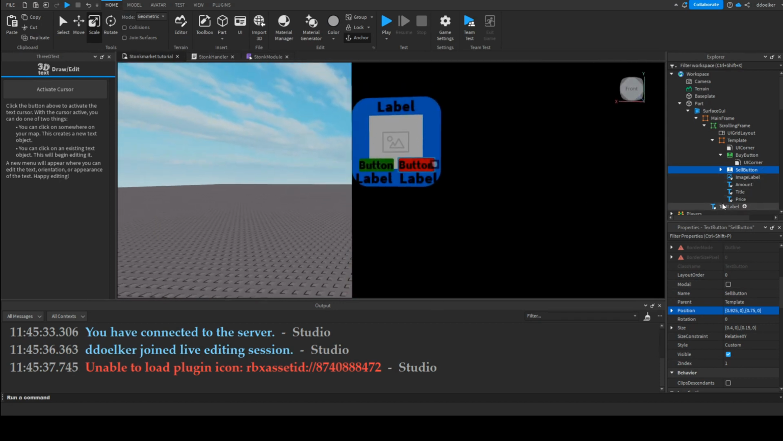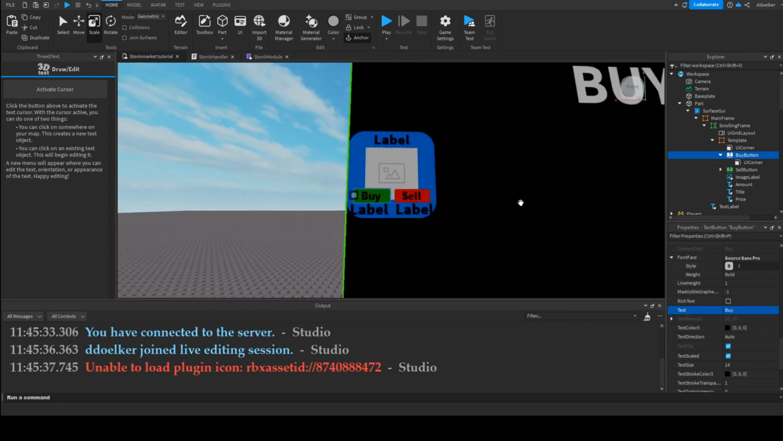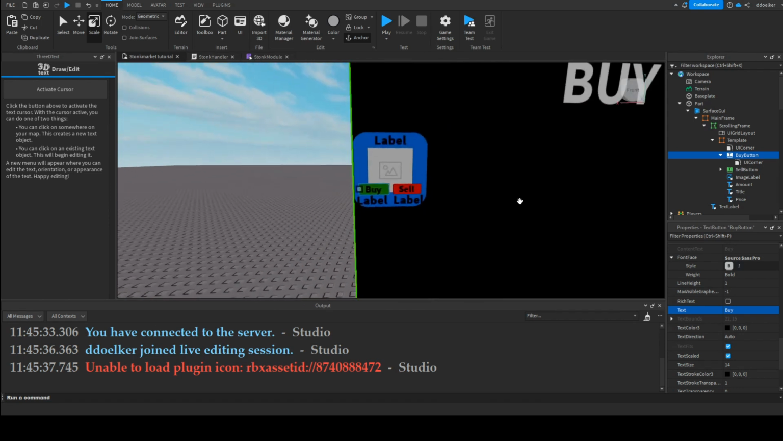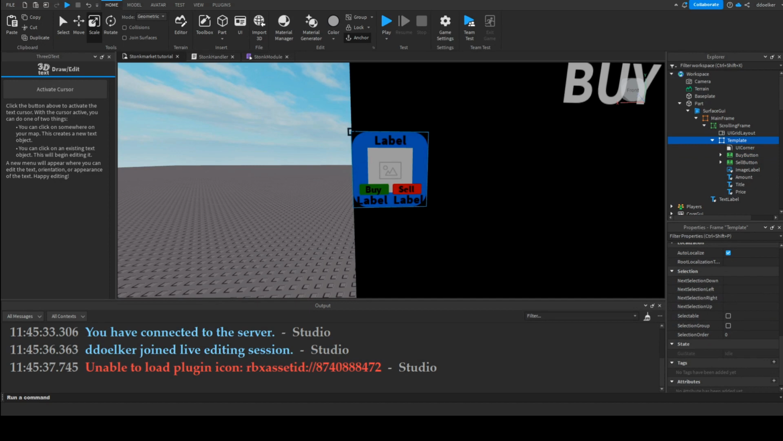Now here we're going to make the sell button actually say sell, and the buy button say buy, so that the player actually knows which button is for which. But now you may ask, how do we make the player actually set how much they will sell? For this, we are going to insert text boxes.